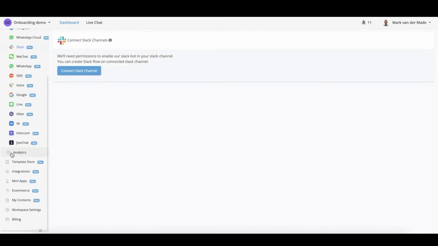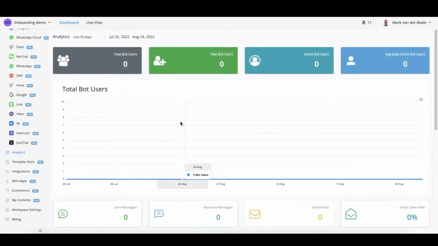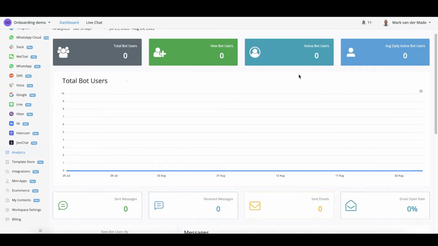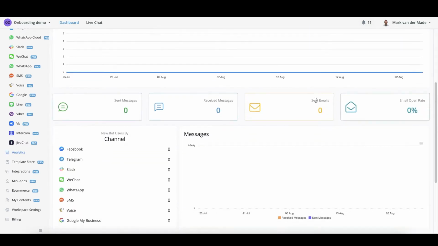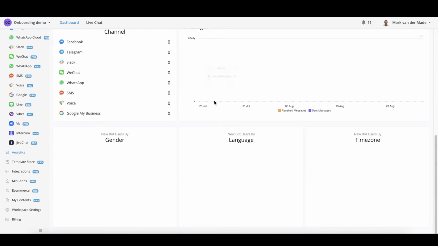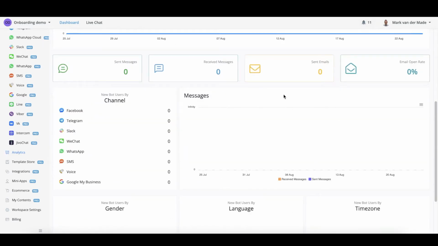Below the channels, you will have the advanced analytics section, where you will have access to the total number of bot users inside your workspace, the new bot users overview, the active bot users, and the average daily active bot users. You will also have a nice graphic, as you can see here, and you can choose between the different kinds of topics. If you so wish, you can also download this entire section as an SVG, a PNG, or a CSV file. Below that, you will have some more analytics available to you. As more people enter your chatbot, these analytics will build in real time.